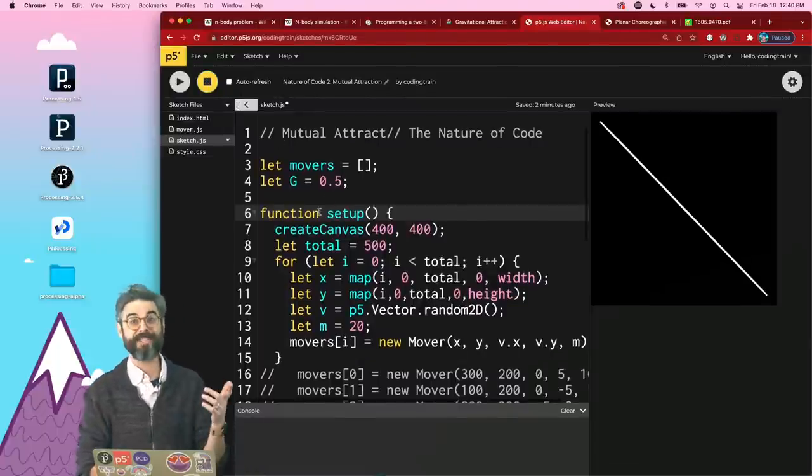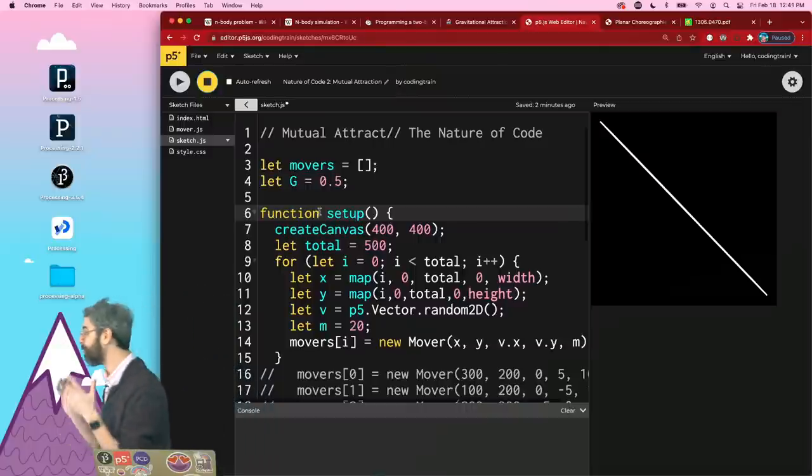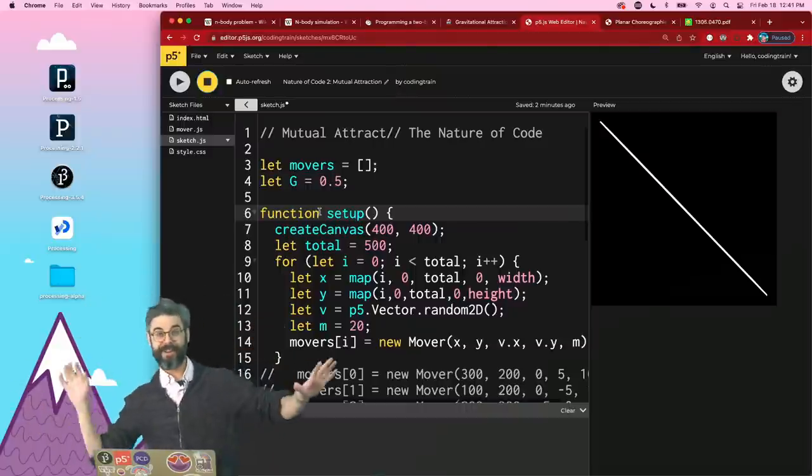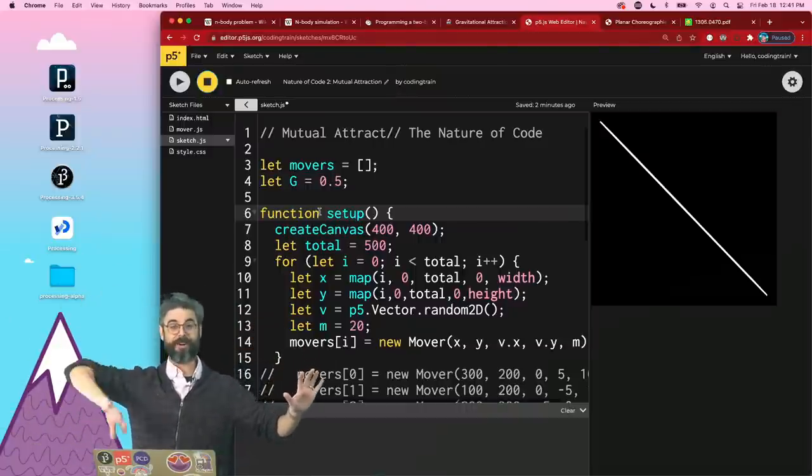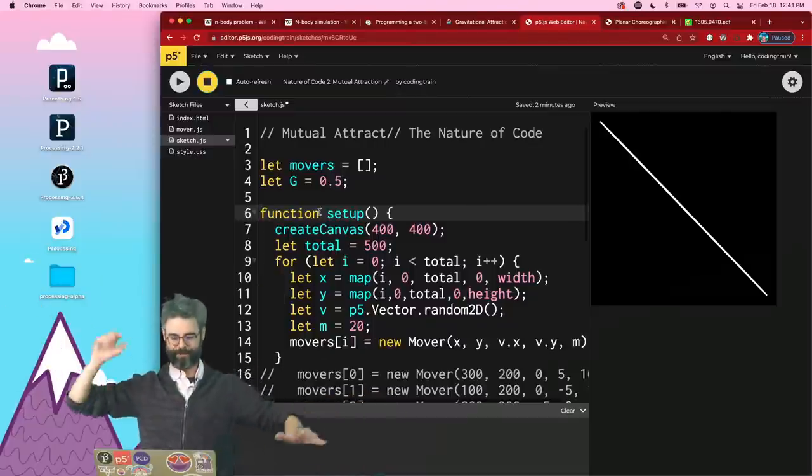What I wanted to emphasize was how just doing the force calculations of 500 particles against all other 500 is rather extreme.